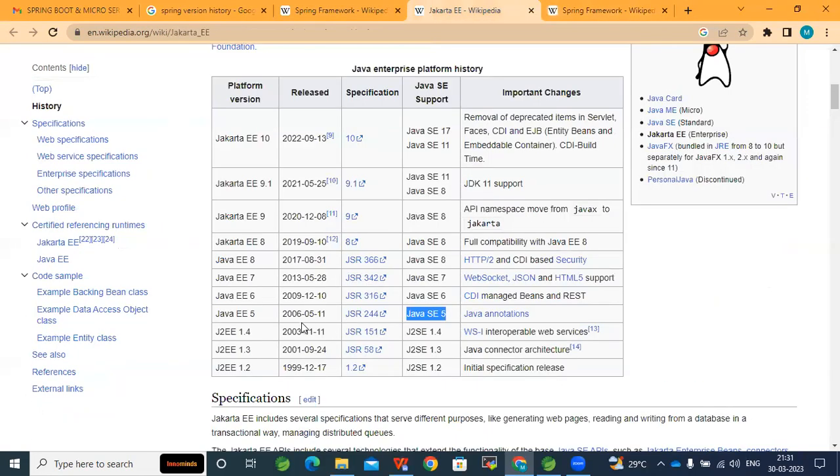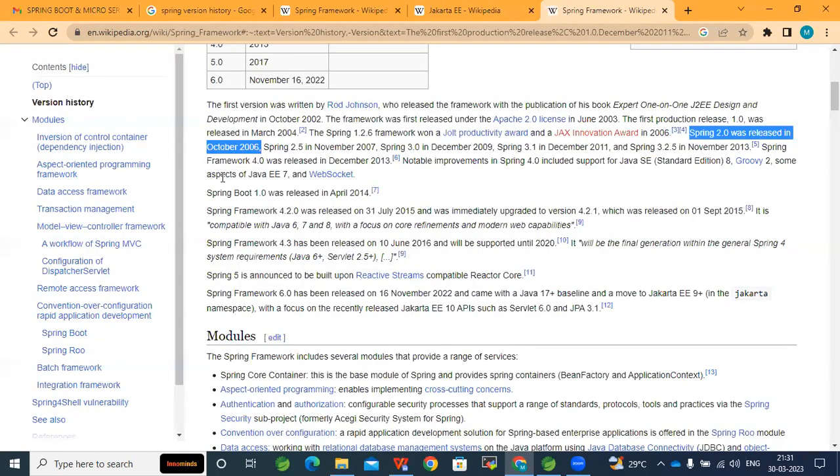If you can see here, this is in May. Of course, Java EE is in May, but Java SE 5 was even before May, while the Spring Framework was released in October. That means 2.0 included support for JDK 1.5. But there was no annotation support in Spring 2.0. This was a very famous question in 2011, 2012: from which version of the Spring Framework were annotations introduced?